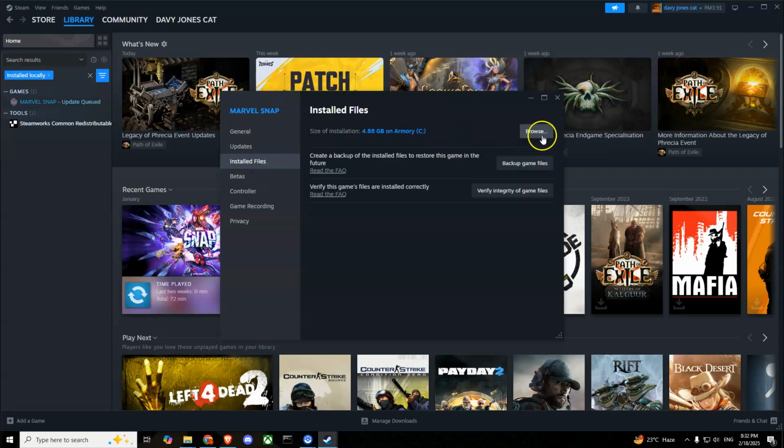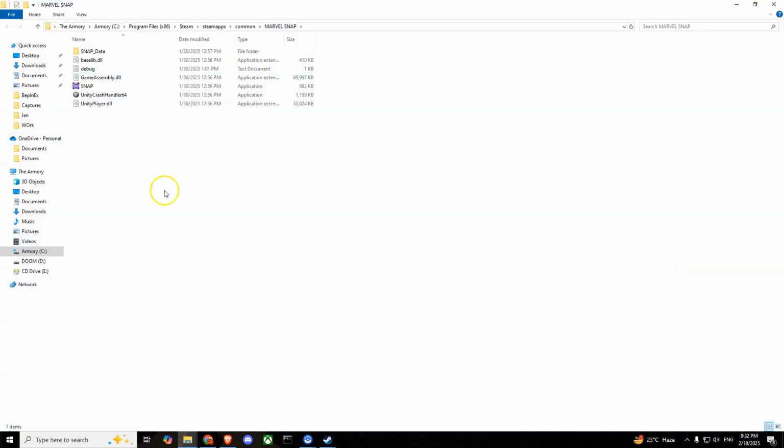Here you'll see this browse button, press on that, and this is the file location of the Steam game. Right click and paste the Steam exe file here, and run the Steam app through here and see if the error is there or not. So these are the processes that you can try. Hopefully the error will be fixed.